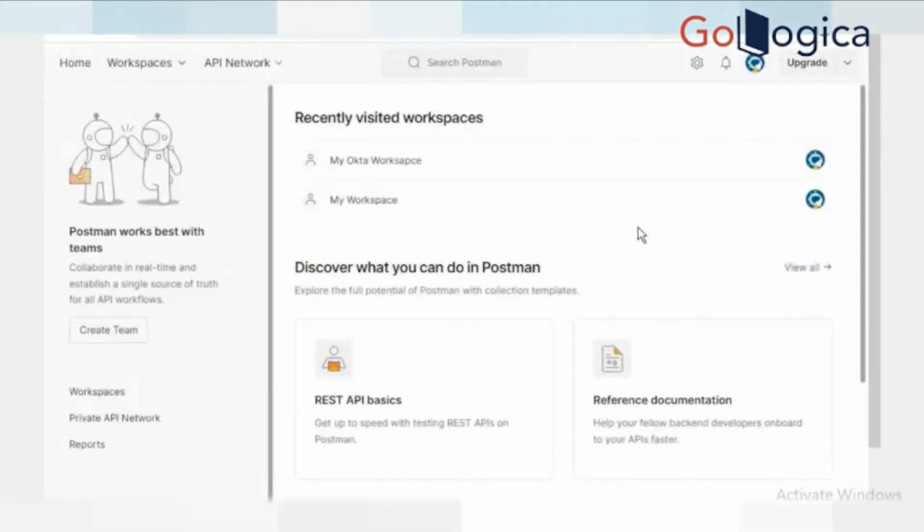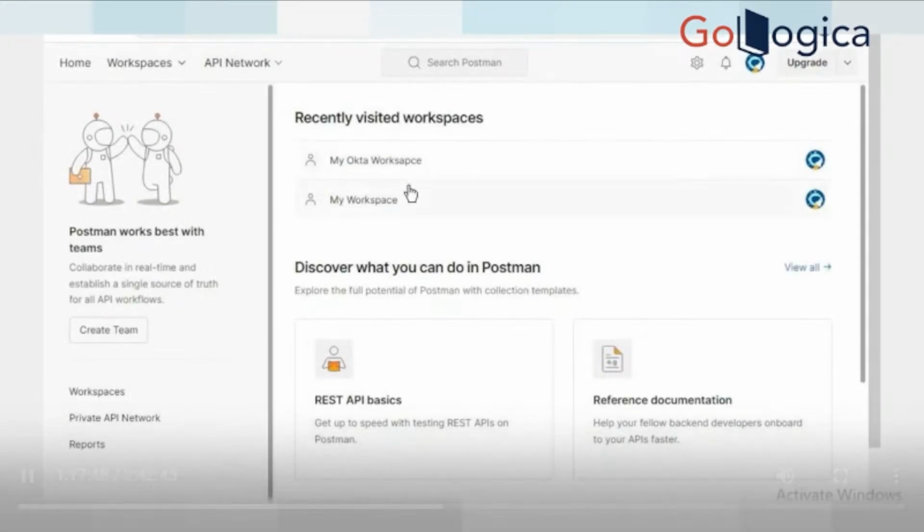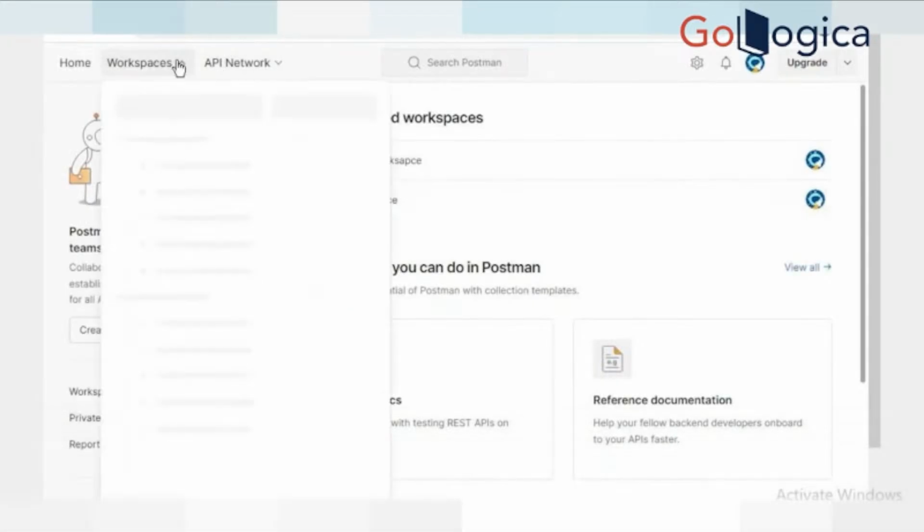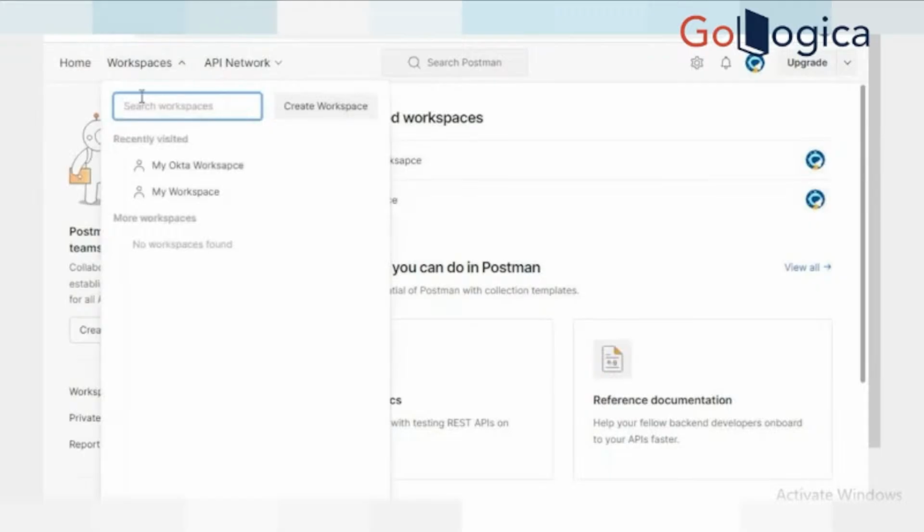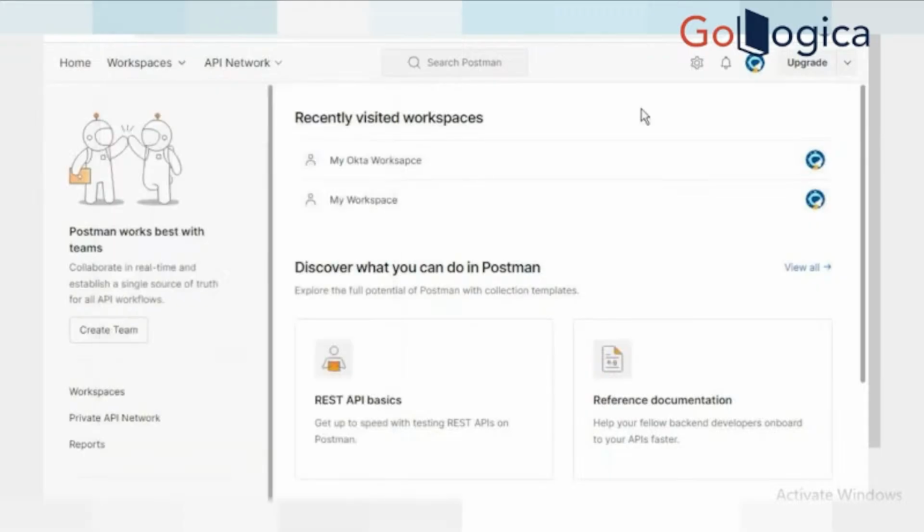Once you come inside, firstly you need to create your workspace. Okay. You need to create your workspace. Workspace basically means an area where you are supposed to work. It's like a Word document having lots of templates. You choose the blank template when you are going to work on something new. It's the same here, similarly, in Postman.